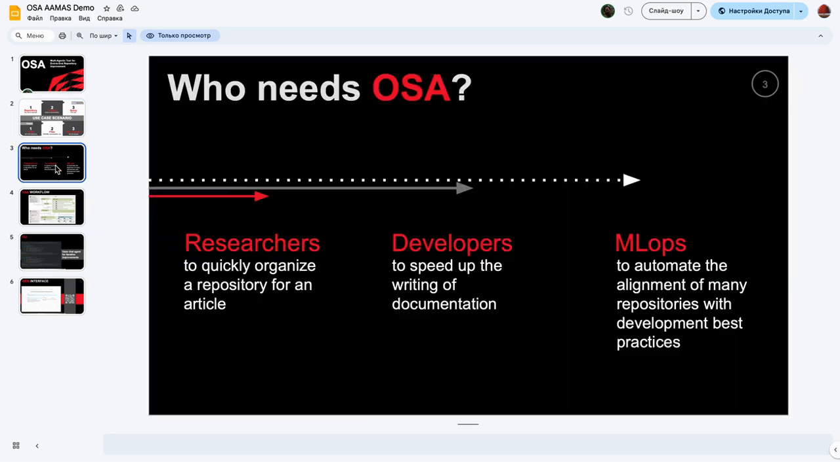So, who needs OSA? Of course, researchers from any scientific domain. Nowadays, not only machine learning researchers publish their code in addition to paper, but also biologists, chemists, and physicists. And they usually don't have good developer skills, so their repositories lack the components important for reproducibility.